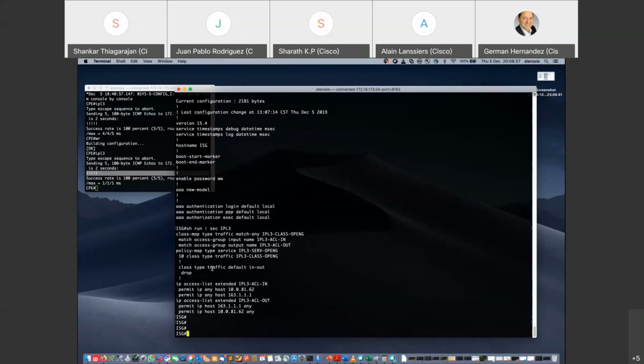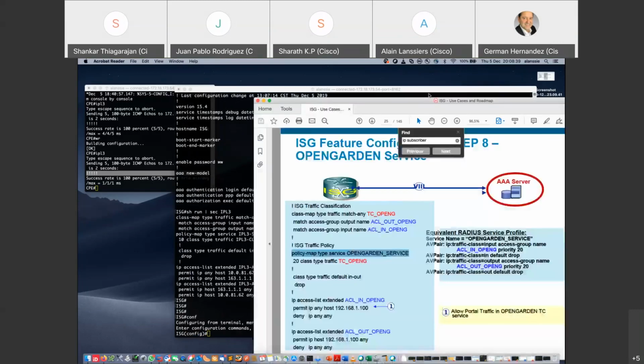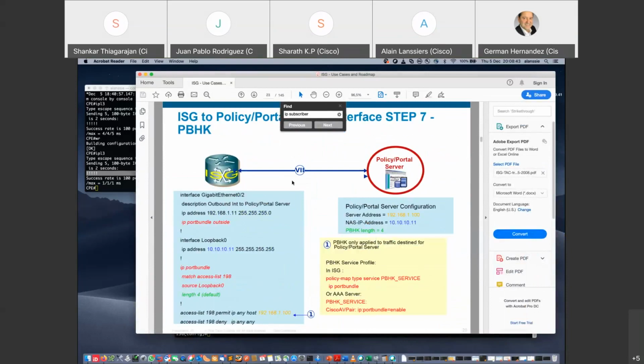So here, basically, I have configured the feature for the customer. But now I need to apply it on this IP subscriber, and that's going to be with the policy type control. So if I go back to the stuff here that we did, policy type control.